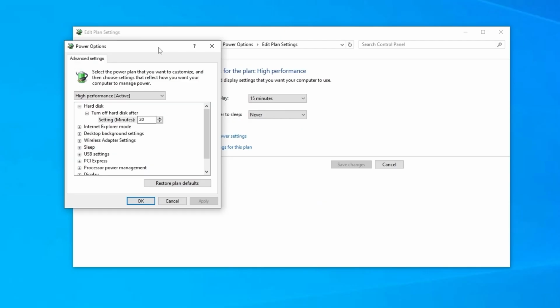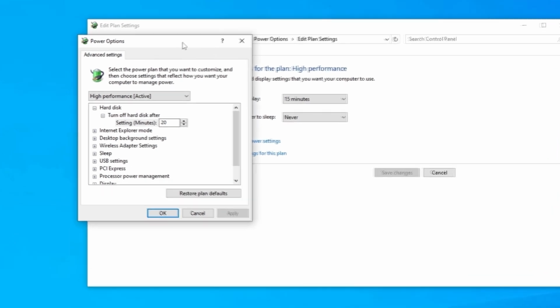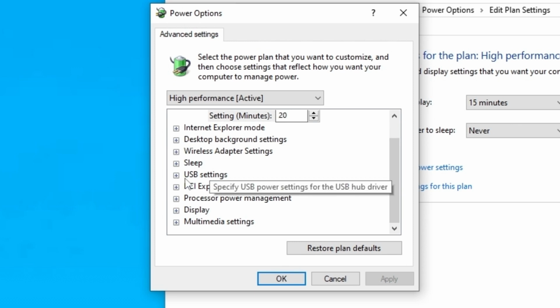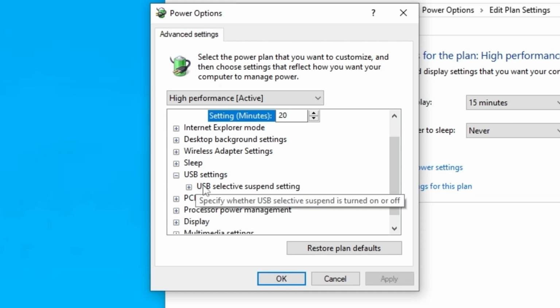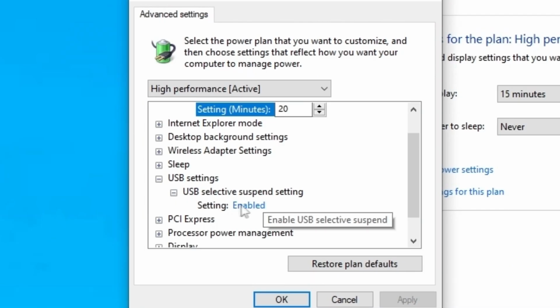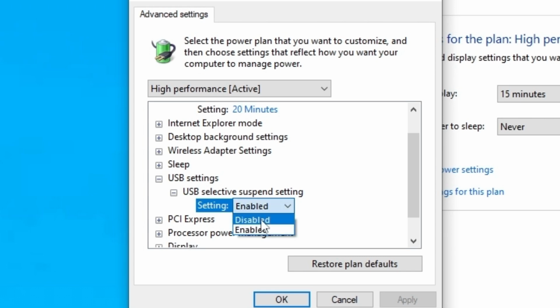This screen will show up, and now you have to find something called USB Settings. Press the plus option to expand, and then expand the other tab that will show up, named USB Selective Suspend Setting. Now here on the setting, click and choose Disabled. Click Apply and then OK.